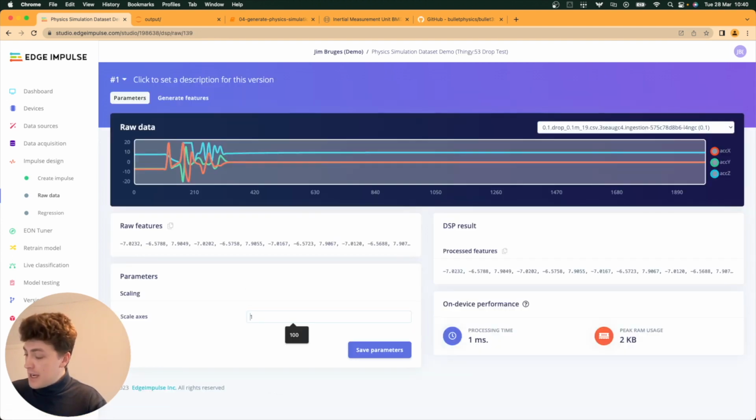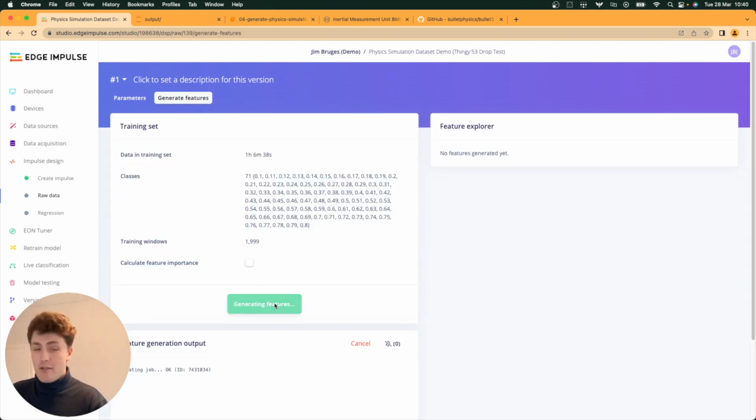We're going to scale these axes down because our output is in a range of 0 to about 1, but our input is in a range of 0 to 20. So we really want that to be in a similar kind of order of magnitude to get the best results. So we'll save that as our parameters. Generate our features.